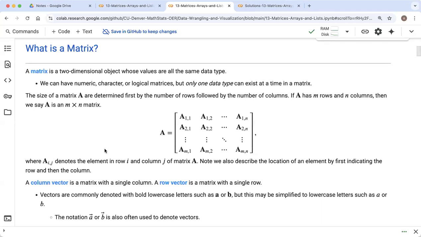And all of the values in a matrix, all of the elements in a matrix need to be of the same data type. So a matrix is what we would call a homogeneous data structure. So it's possible that we have a matrix of logicals. We could have trues and falses for all of the entries. We can have a matrix of character strings where each element in the matrix is a string of characters.